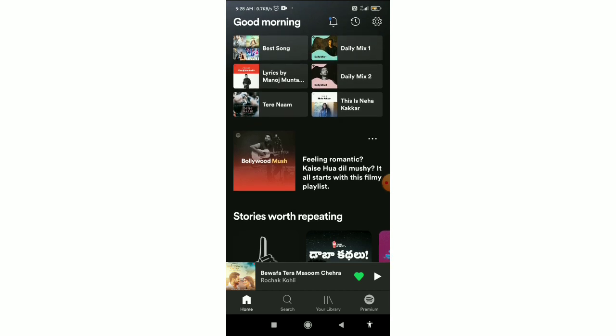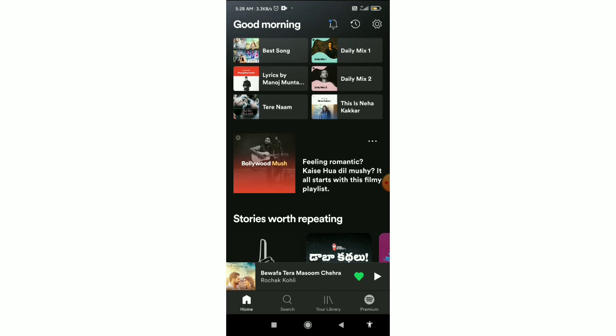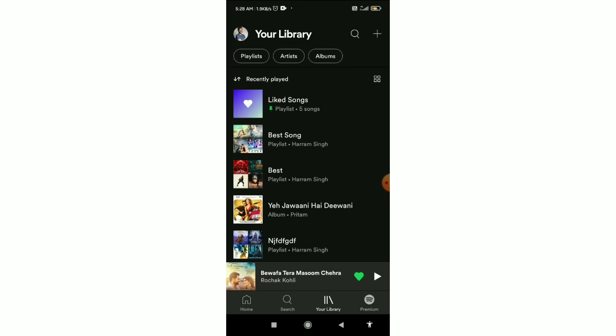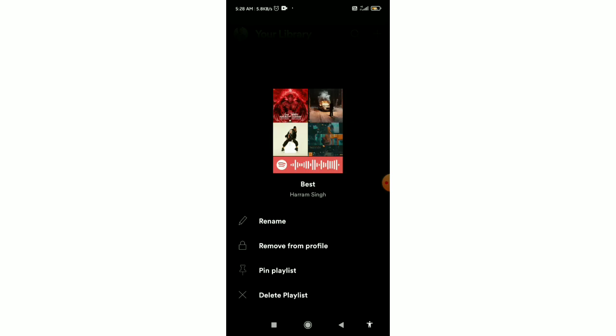Firstly, what you need to do is open your Spotify app and then go to your library section by clicking on this bottom-most option, and here you can see all your playlists. So firstly, you have to delete the playlist.